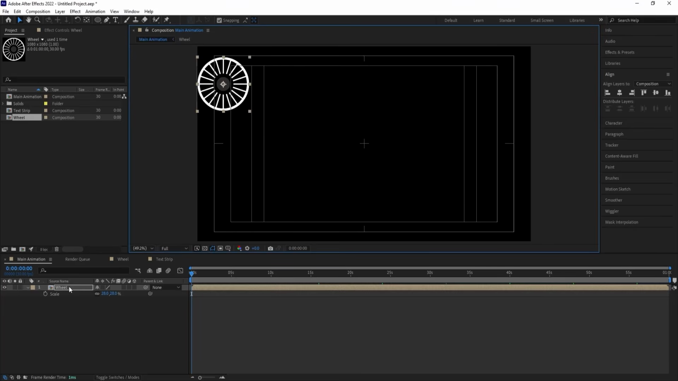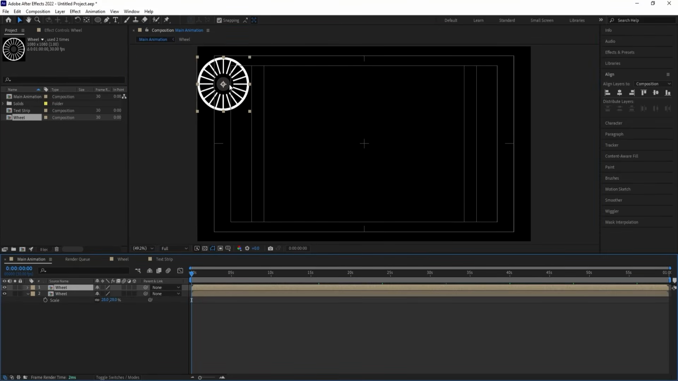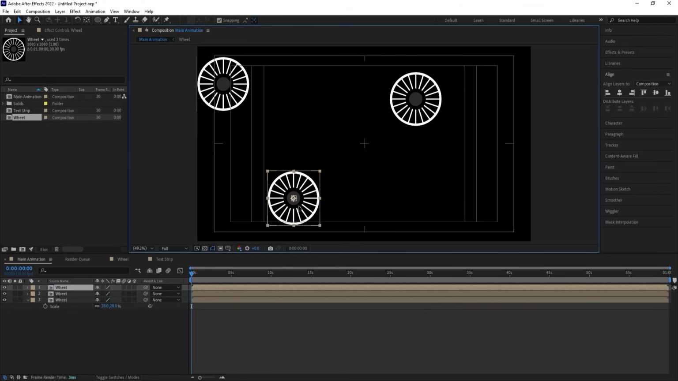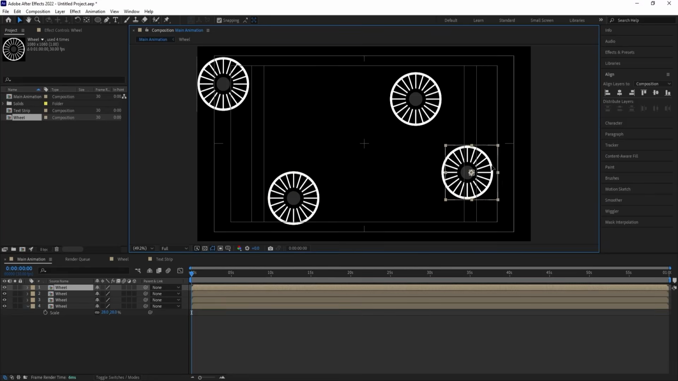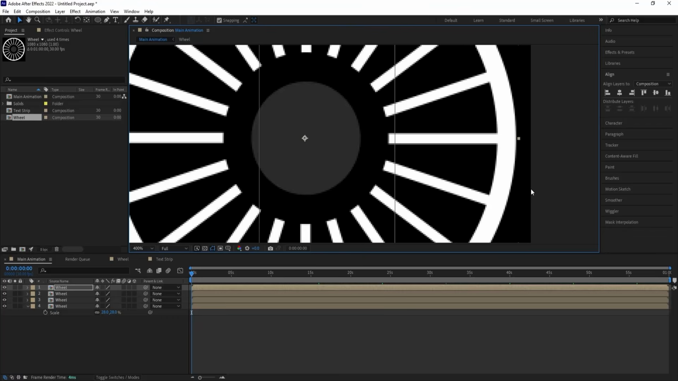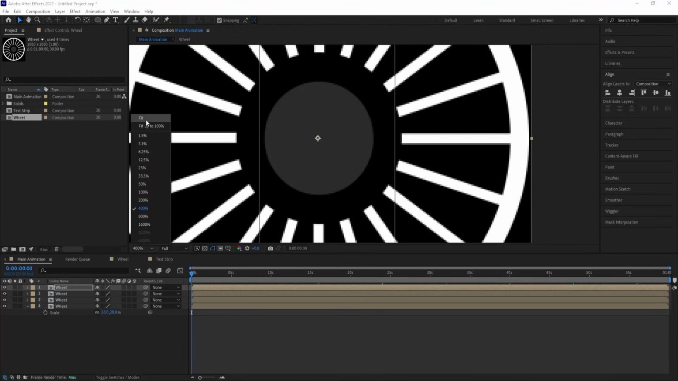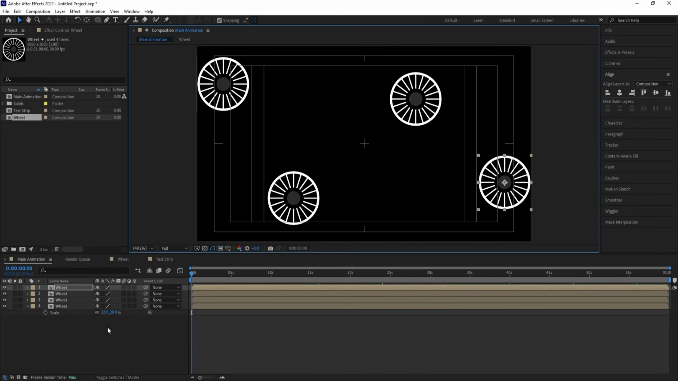Okay. Similarly, select this wheel, hit Ctrl D and let's try to bring this a little bit over here. Again, hit Ctrl D. Let's try to bring this over here. Hit Ctrl D and let's try to bring this over here in such a way that it should properly touch the edge of this composition as well. Okay, so these things are ready. So these are going to be the first wheels.